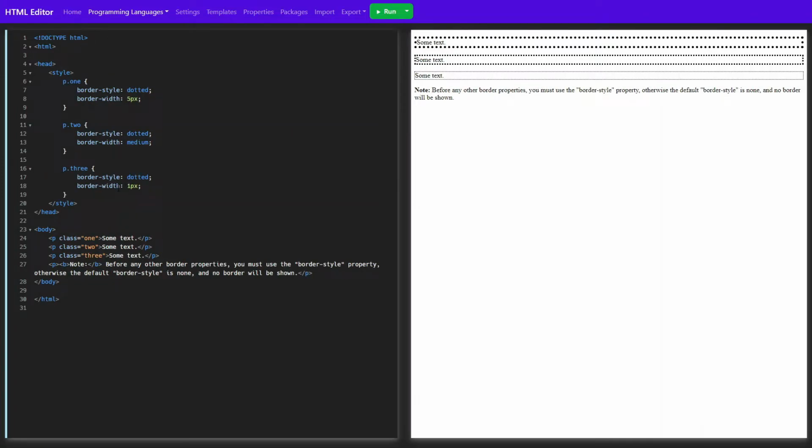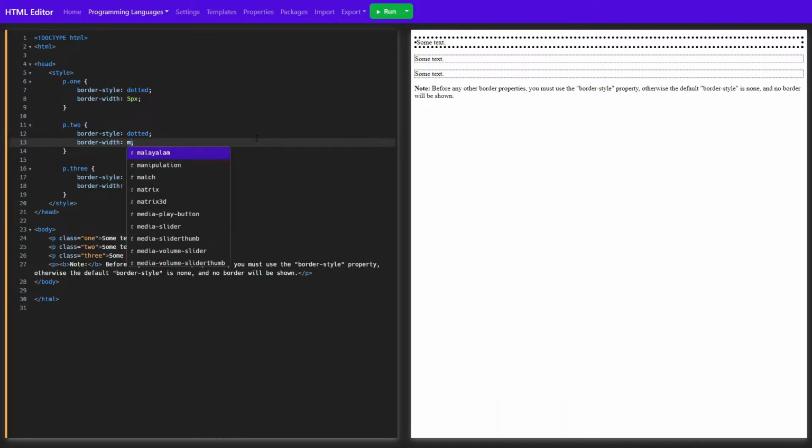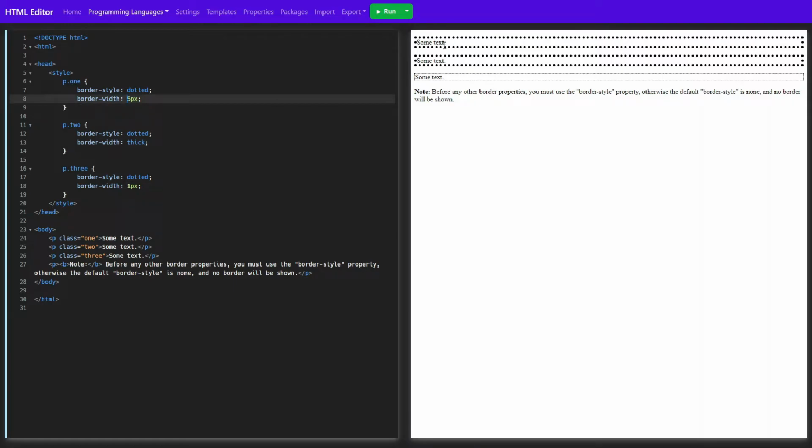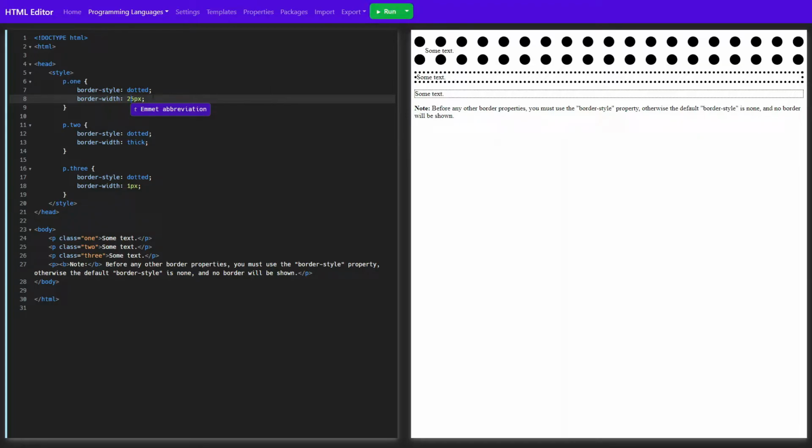Now let's move on to setting the width of a border using the border-width property. Now it can be set to a fixed value like these, or one of the 3 keywords, which are thin, medium, and finally thick. You can get larger lengths by using pixels or em or any other fixed value.